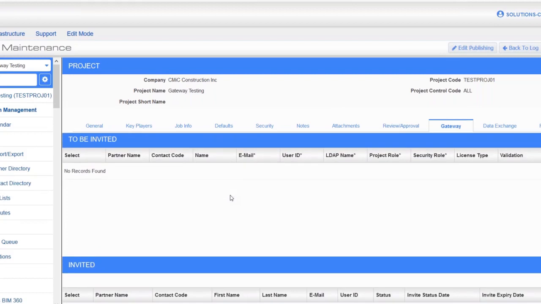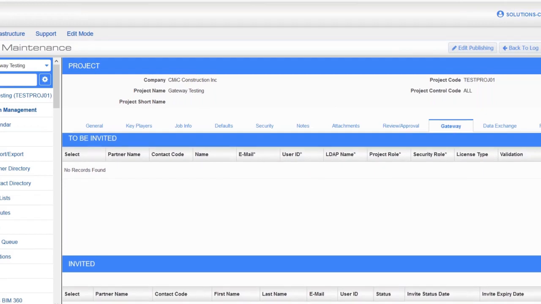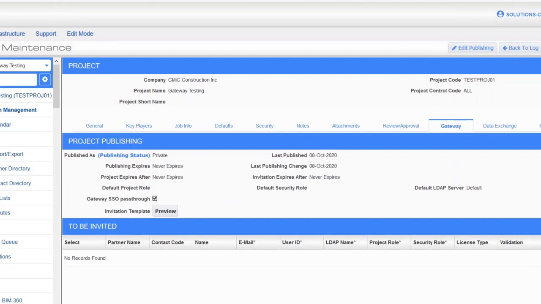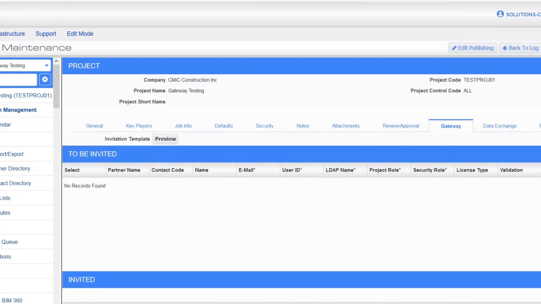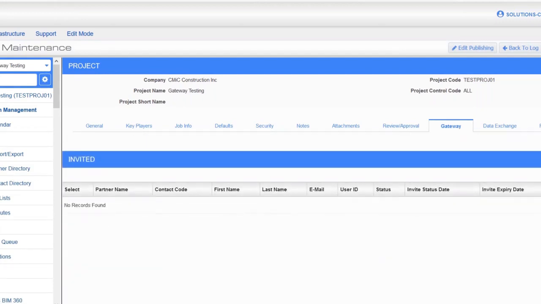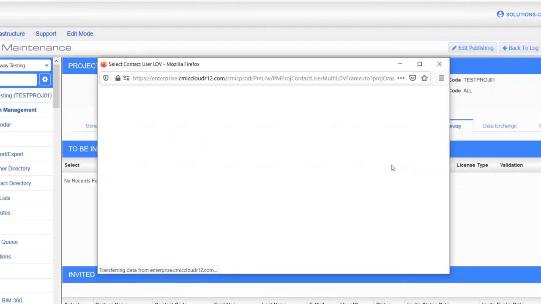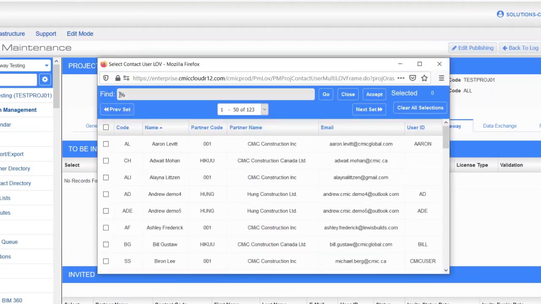The next step now is we're going to send out some invitations. And the way you do that is you go down to the second section, and notice how everything is kind of streamlined as a workflow. So in the top section, you publish your project. In the middle section, now you're going through your invites. You hit the select button, and it's going to bring up a list of values with your contacts.